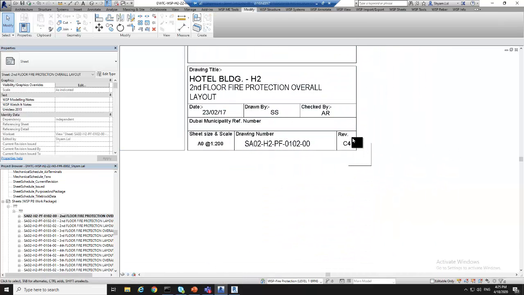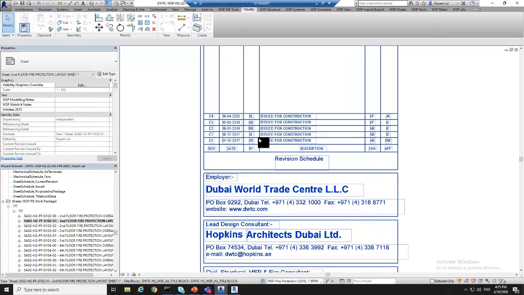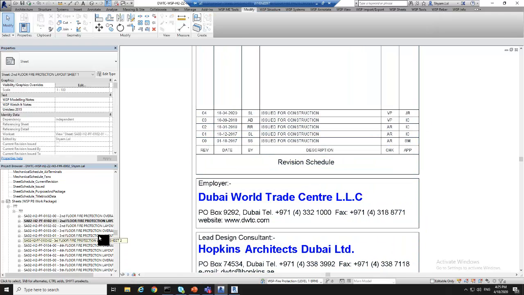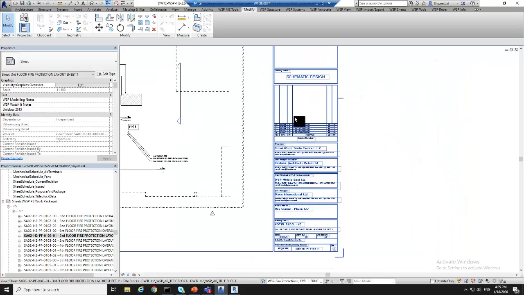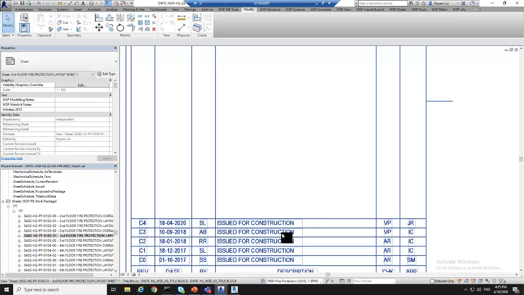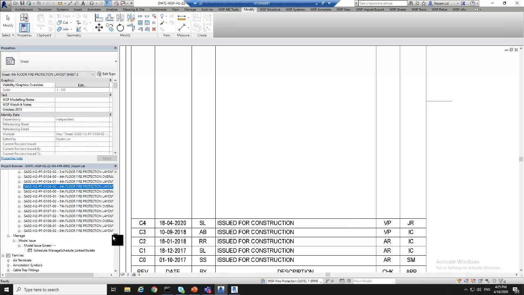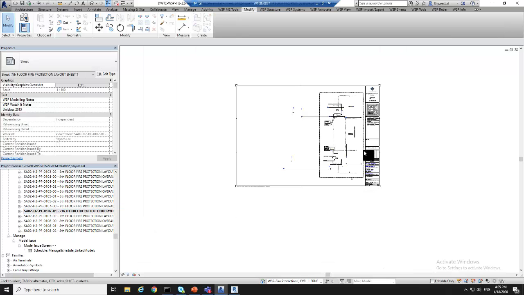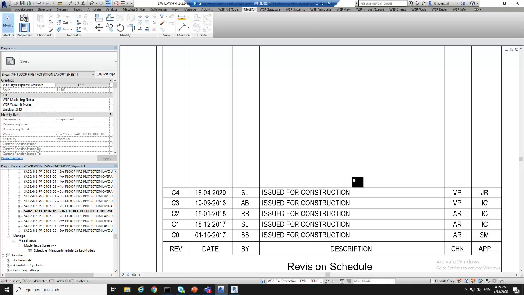If you see at the bottom, here the revision is also updated. Just for checking, we check the next sheet. This one is also updated. So in a couple of minutes the new revision has been updated on all the sheets. I'm just checking the other sheets, level 7. Yeah, exactly, it has been updated.